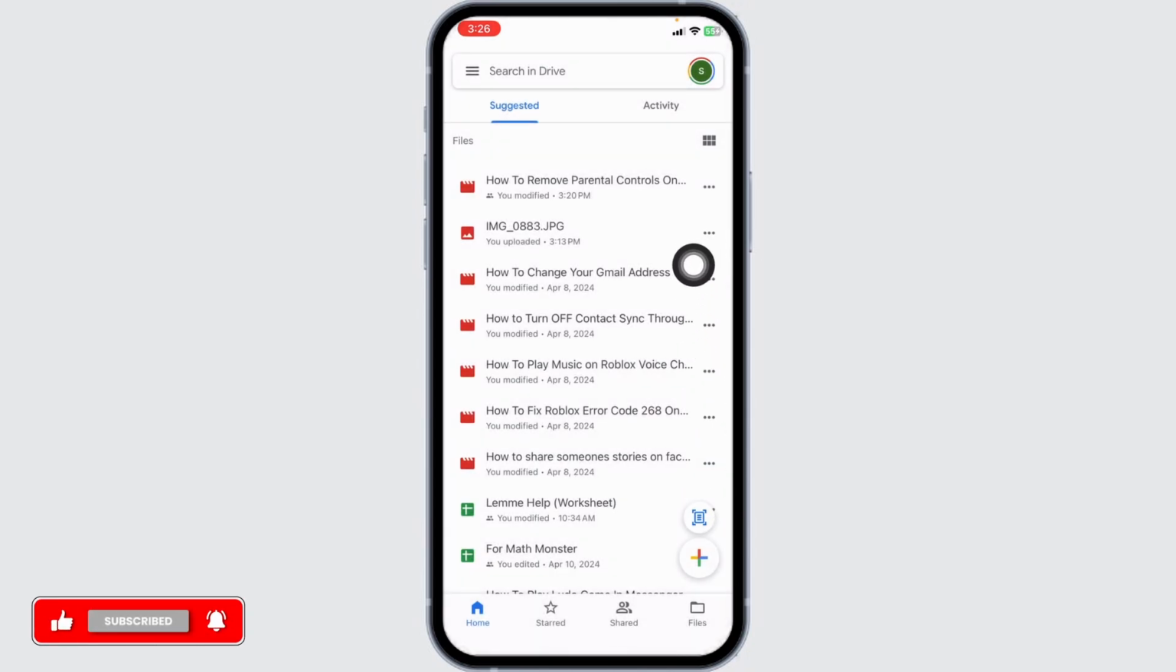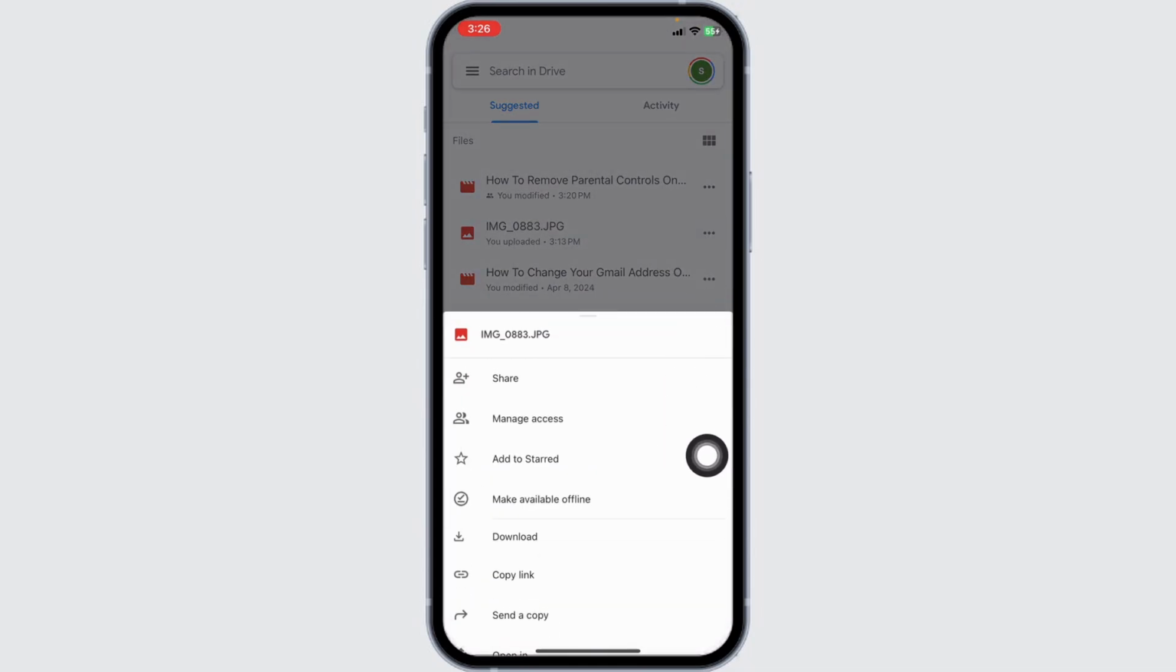Once you upload the picture, what you have to do is go ahead and click on the three dots given at the right corner of the picture. Click on the option of copy link.